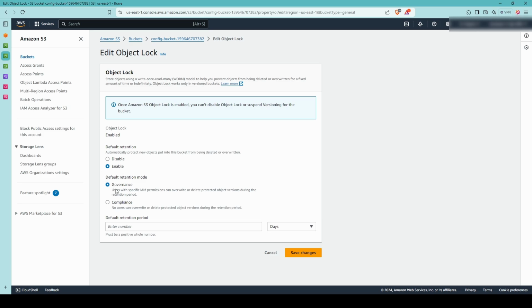If you enable it, you have two modes: the governance mode and the compliance mode. In governance mode, you can override if you have specific IAM permissions. But for compliance mode, once it's enabled, you cannot override it by any means. That means if you enable compliance mode on an S3 bucket and want to delete its content, the only method is to delete the entire AWS account itself. Not even AWS can help you delete any objects protected by compliance mode.